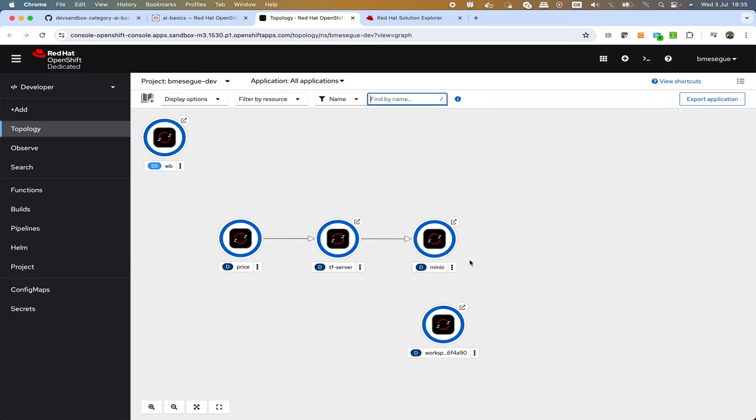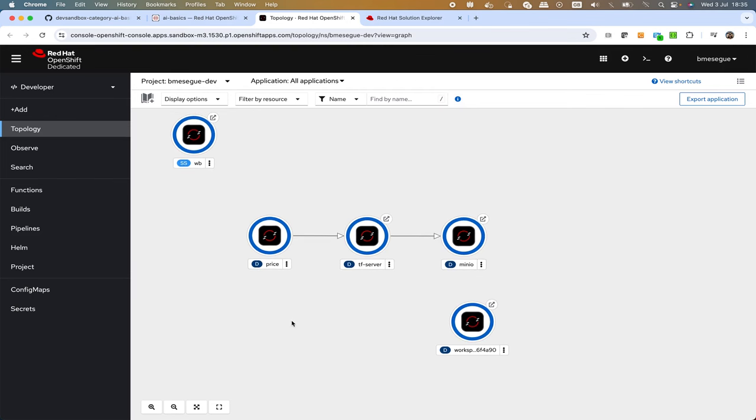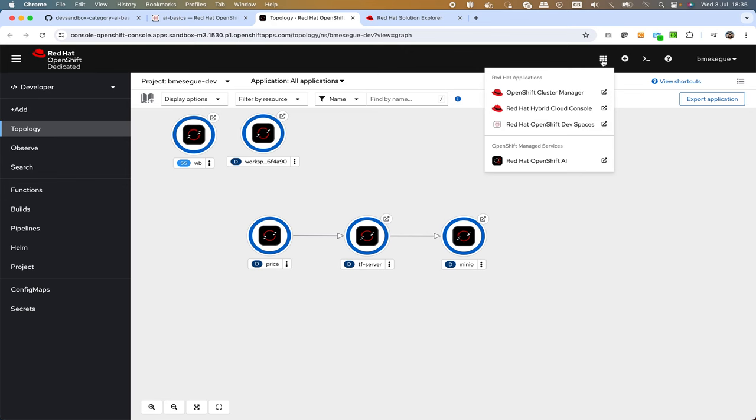In my case, directly the topology. You see that I already have deployed the elements of the tutorial, but you will be starting from scratch. So I have my model server in place. I have my Minio instance with S3 storage with the model, and I have the application as well running. But basically, you will have a blank canvas there. And the first bit is just to go to Red Hat OpenShift AI and create a workbench.